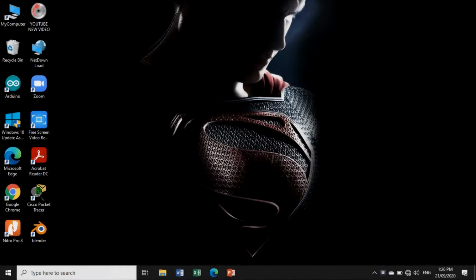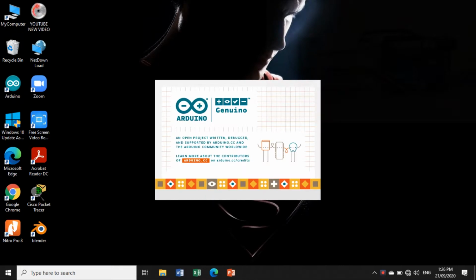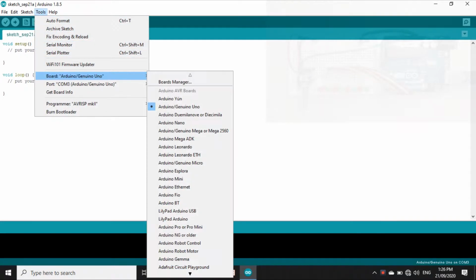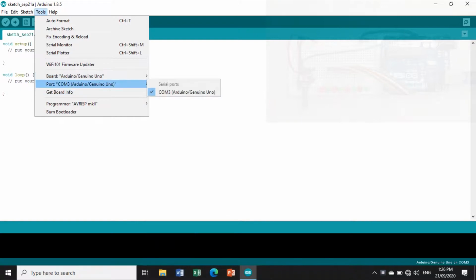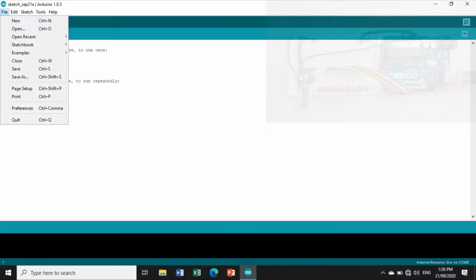Today's video, I'm going to show you the different light emitting diode displays using the program that we created in my previous tutorial. Let's start. Open first the Arduino Uno IDE, or Integrated Development Environment. Then go to Tools, check the board, then the port, then the communication port, if properly set up.